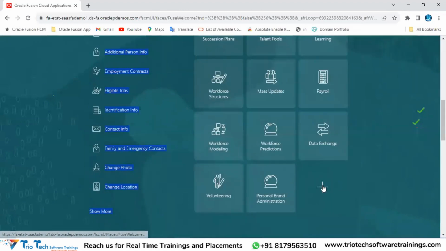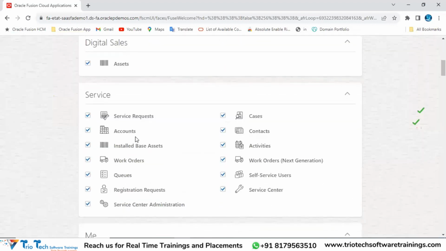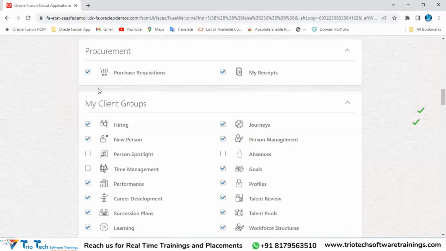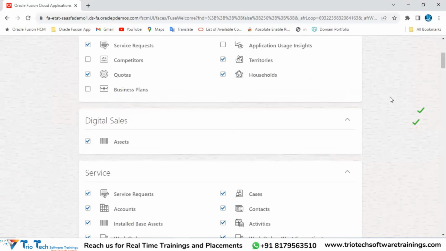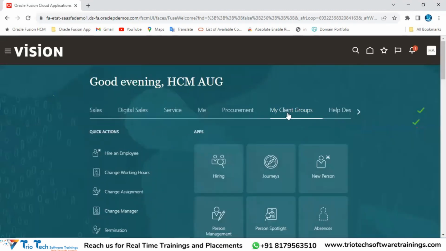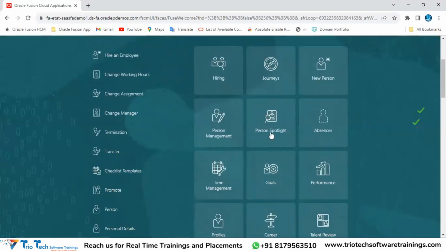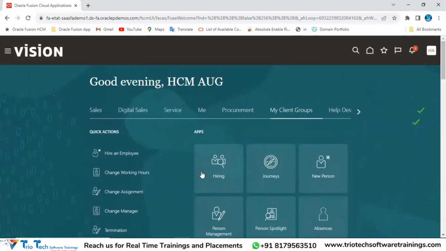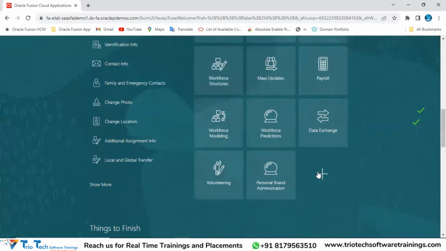If you want to put them back, come to Personalized Springboard again, plus icon, go to that functional area, my client group, then select them: person spotlight, time management, absences, and click on save and close. Now see, if you come to my client group, they came back: spotlight, absences, time management. So you could personalize the Springboard also according to your client requirement.